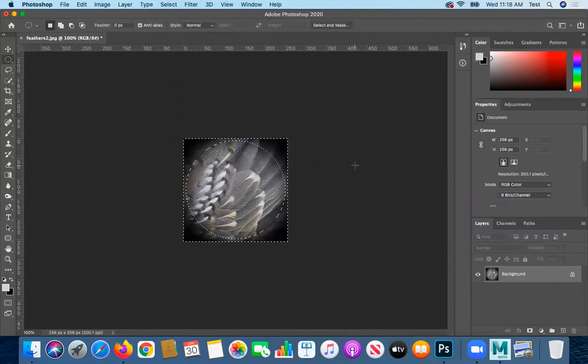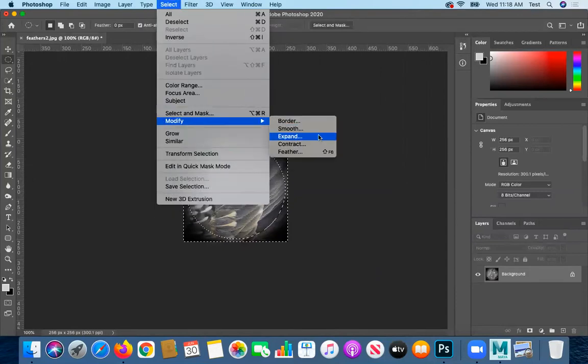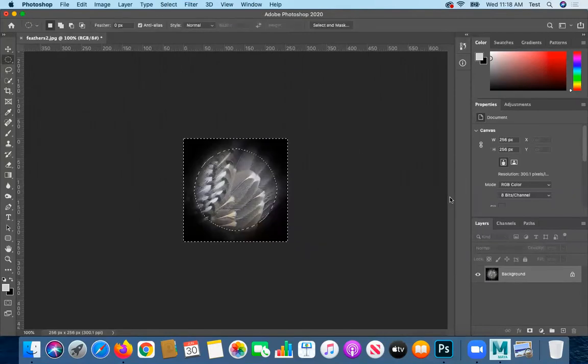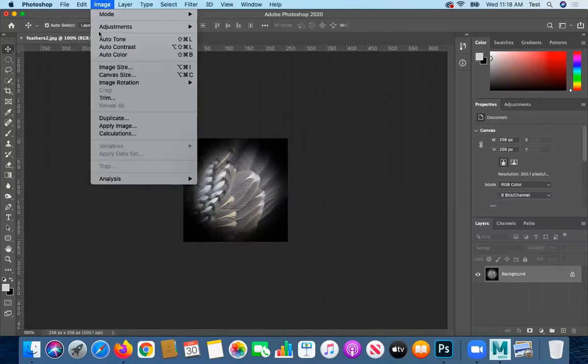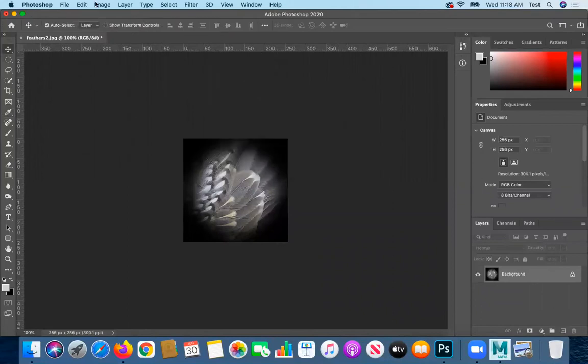I might actually want to even expand that. Let's do this a little bit more. Let's say modify and expand by 20 pixels. And let's delete again. Okay, so now I have a feather texture, a brush that I'm going to use maybe for my texture. I'm going to go ahead and adjust the brightness contrast. First, I'll desaturate it.